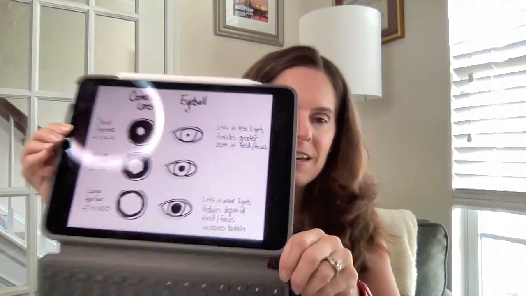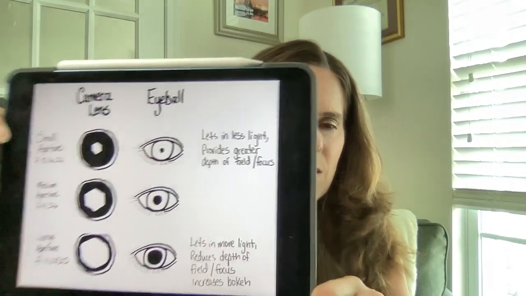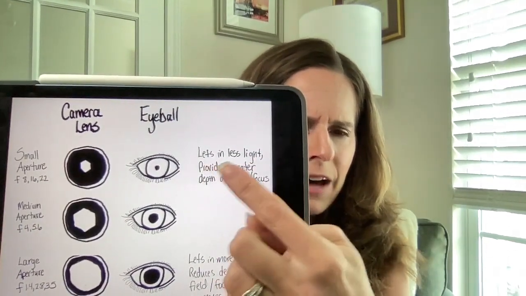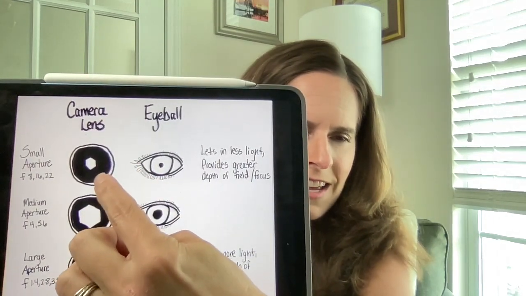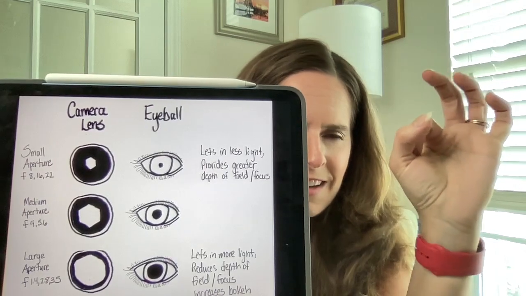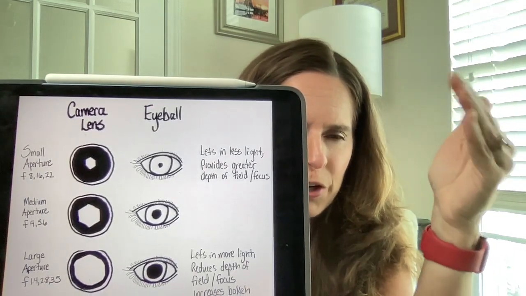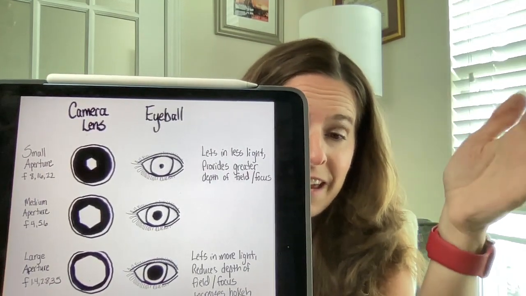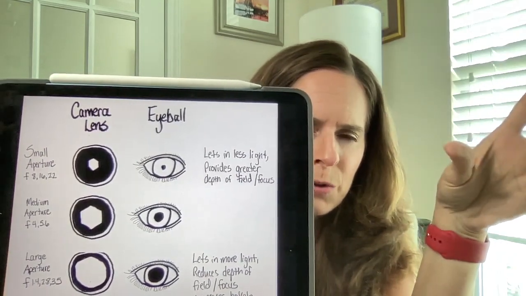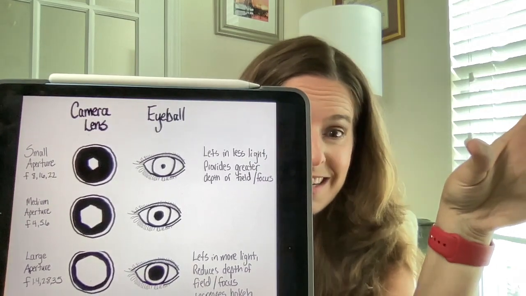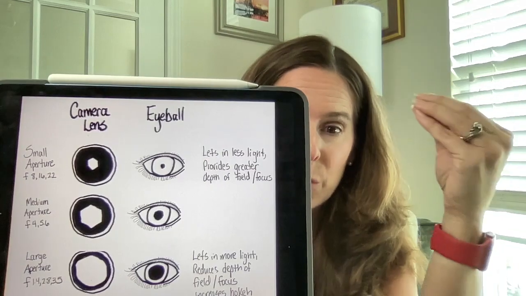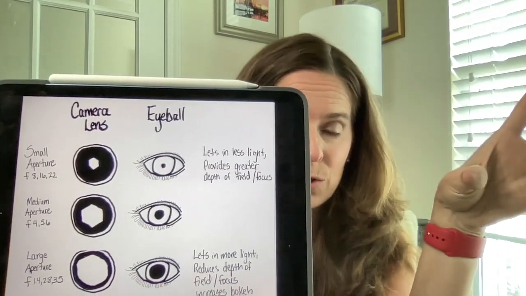Well, the same thing is happening to your camera lens when you adjust your aperture. So when you have the camera lens with this very small opening, that is a small aperture, and it lets in less light, but it allows your camera to see better, basically, to provide you with more clarity, a greater depth of field, a greater focus with everything that you're looking at.